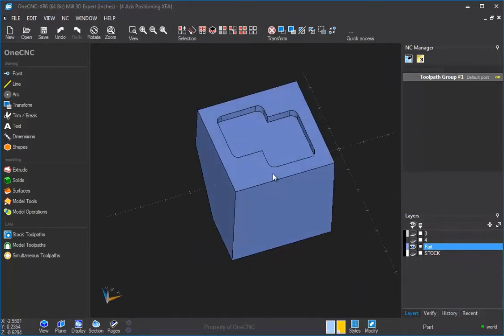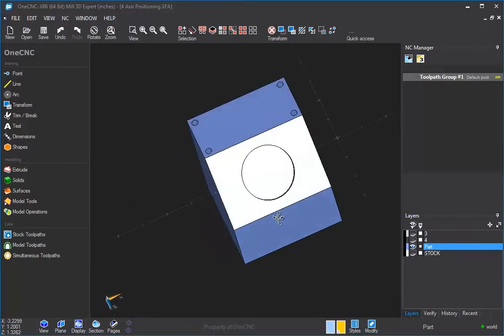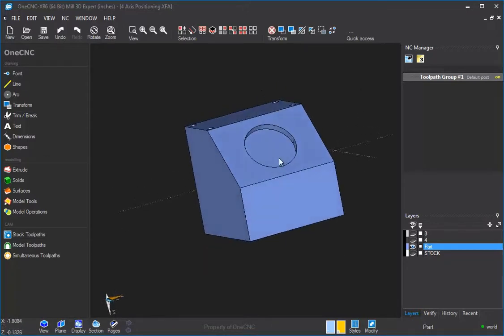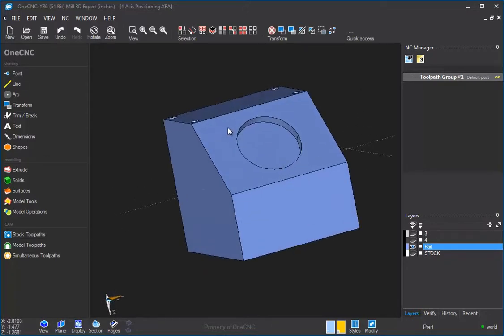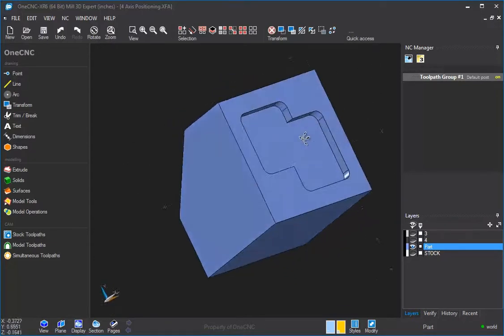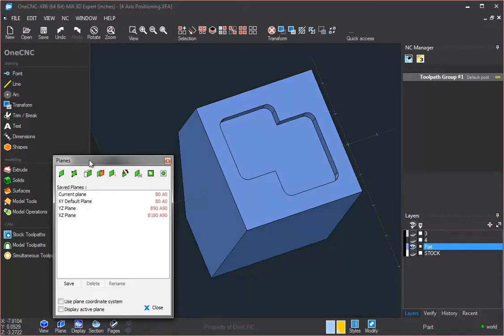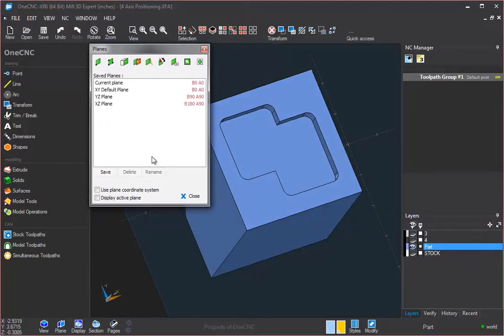The next step is to create construction planes. Construction planes are important because they not only tell OneCNC where to index to, how many degrees to rotate to, but also where the Z0 is for the very top of that face. Creating construction planes is very simple. You'll find all your construction plane tools down here in the lower left-hand corner of the screen. Just select plane by left-clicking, and here's your construction plane dialog box.